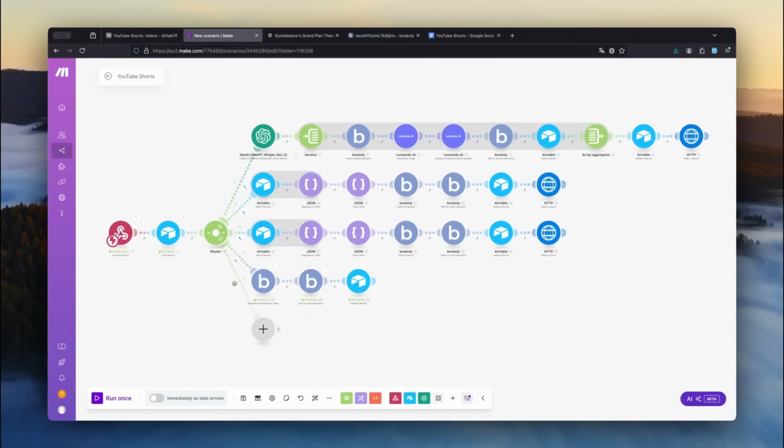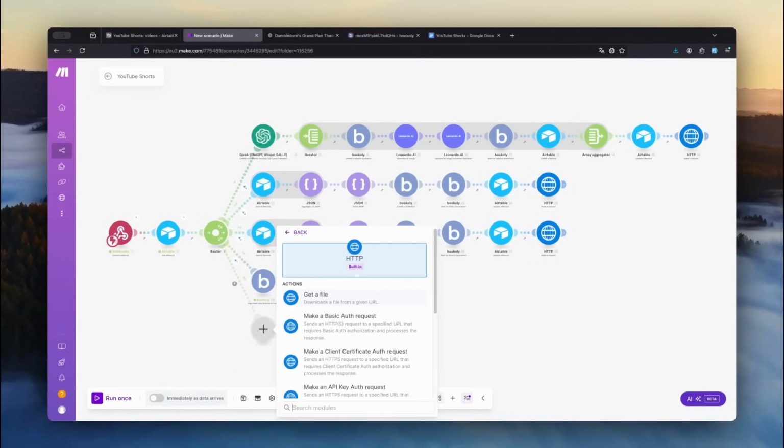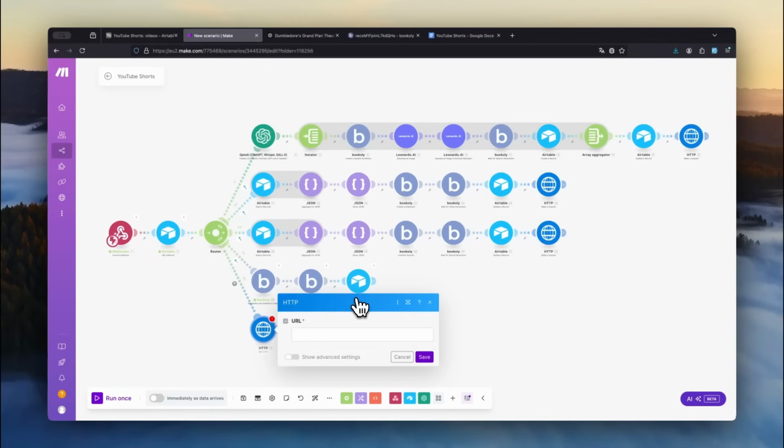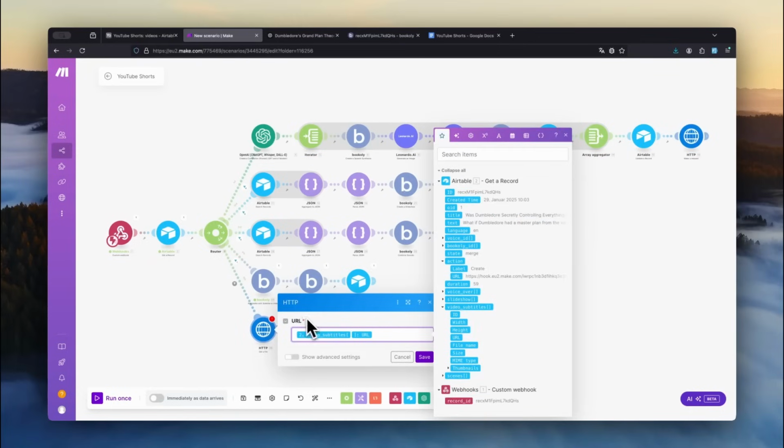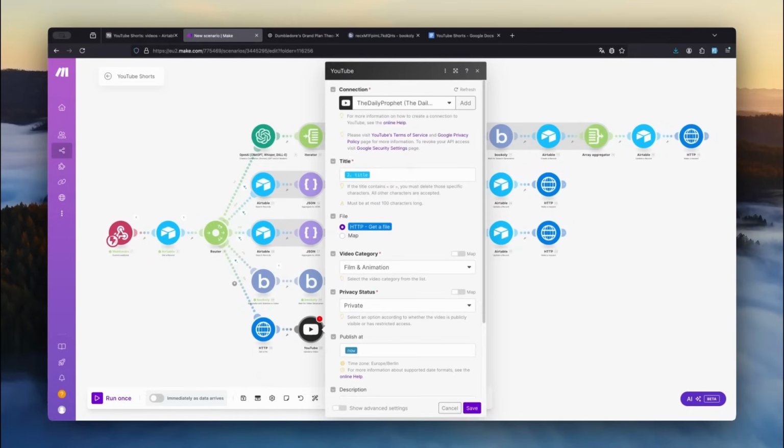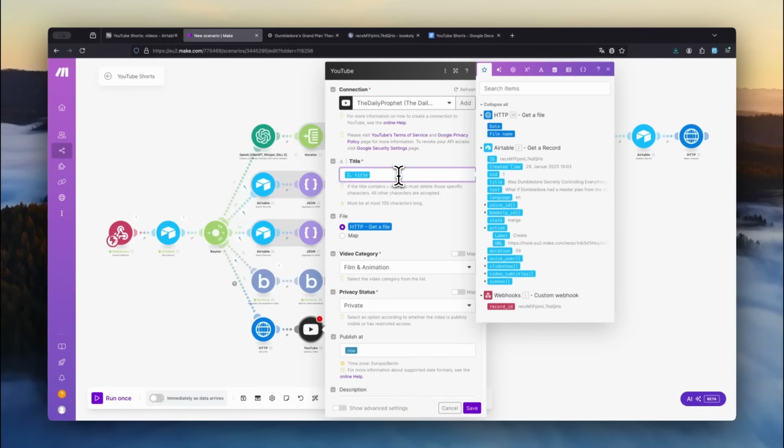In the final step of our automation, we perform the upload to YouTube. First, select the HTTP Get a File module and enter the URL of the video subtitle. Then select the Upload a Video module from YouTube and fill out the form as follows. For the title, we simply set the title of the video.